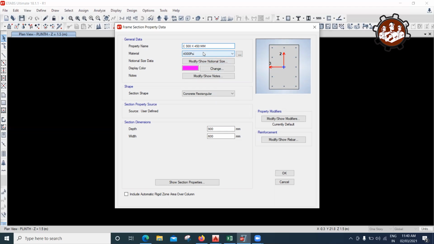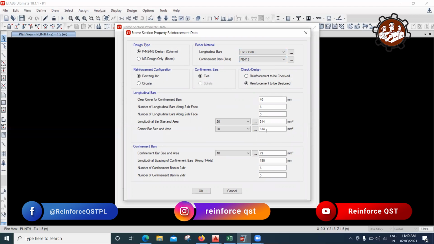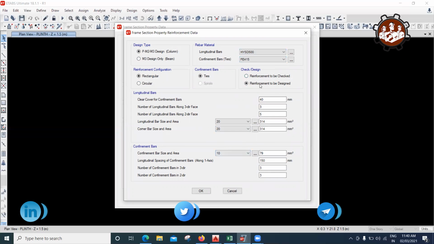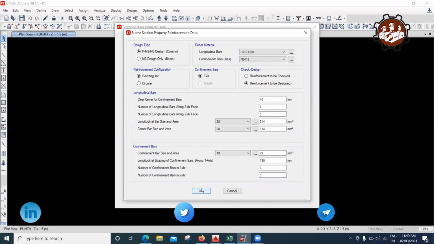Once this is done, come into the material, it's M20, and then again, as I mentioned, the depth of my column has to be 450 and the width of my column is 300. Again go to the reinforcement here. Since it's a column, by default ETABS is taking this as a column. The longitudinal will become HYSD 500, and confinement will be kept as Fe 500. Other than that, the clear cover for the column will be 40, and these things are not required for us, because we are going to design it. We are not going to check the model, we are going to design it. That is the reason you can see reinforcement to be designed given here. I click on OK now.